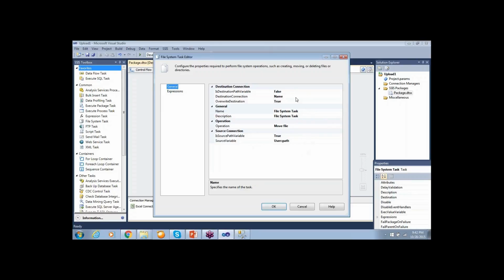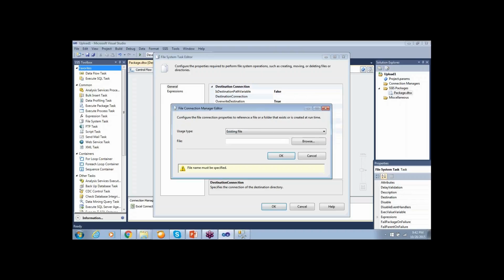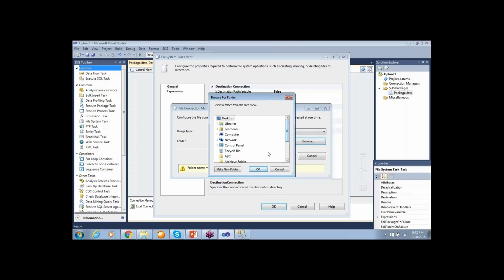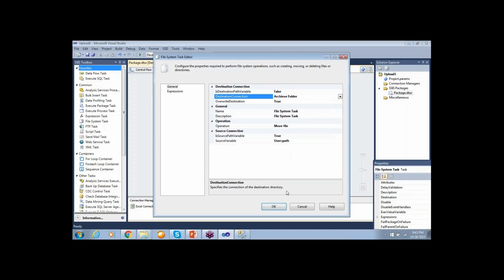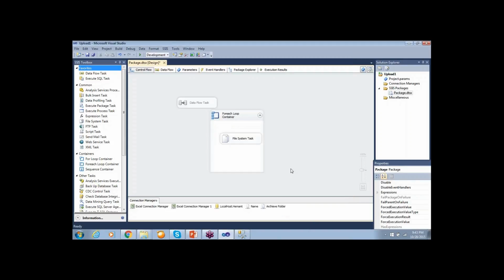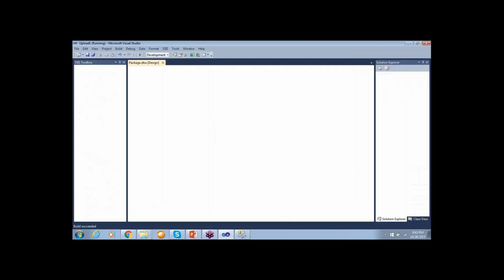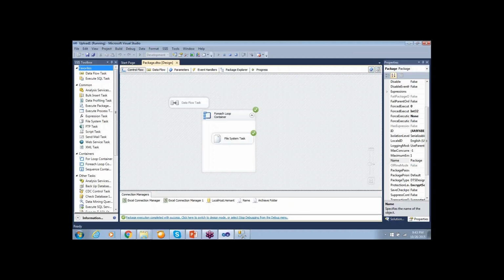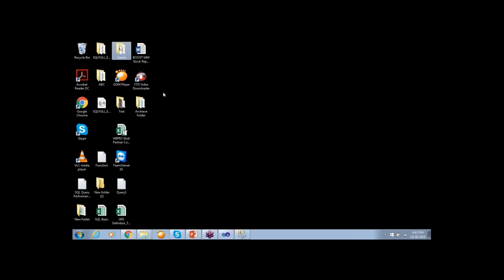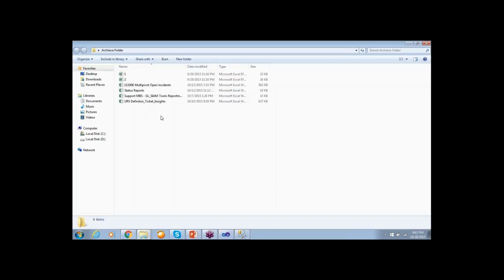And this part I am going to edit. User path, correct, true. Destination connection is the archive folder. New connection. Existing folder. Browse. That is called the archive folder. Click OK. And yeah, okay, perfect. When you execute, see, this package has completed. Only 2 files have moved into the archive folder.